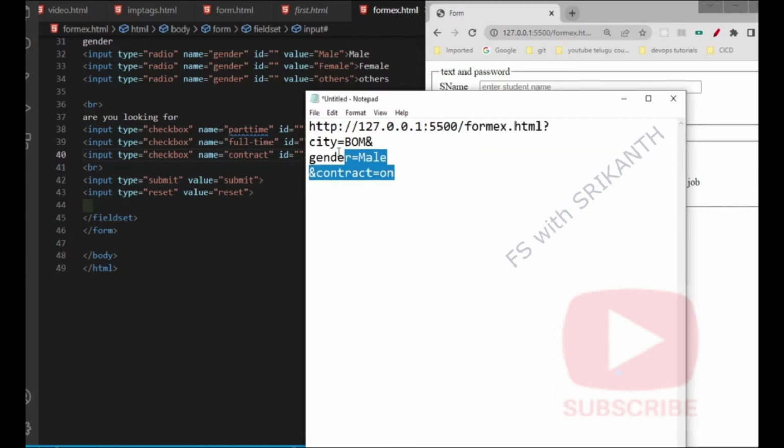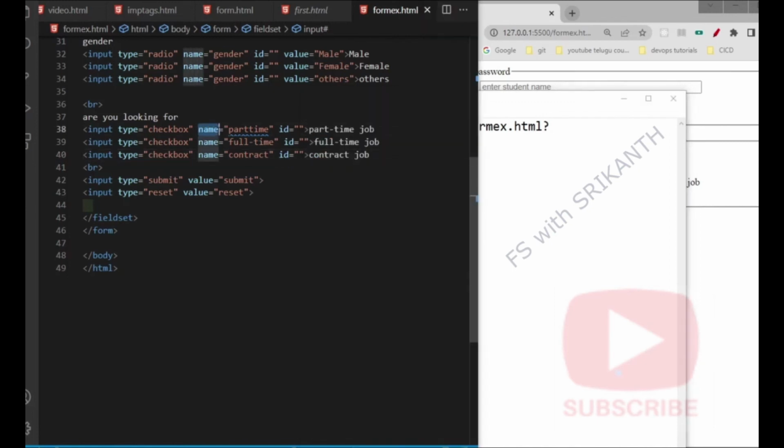This information is forwarded to the server. In this way only it will reach the server-side programmer. So for that, the name value is the most important. The name attribute value, what we are placing, is the parameter, like part-time, full-time. It is the most important for the back-end developer. So definitely we should write a proper name. We don't write A, B, C, D, E. That way we never write, so definitely we should place a meaningful name only.